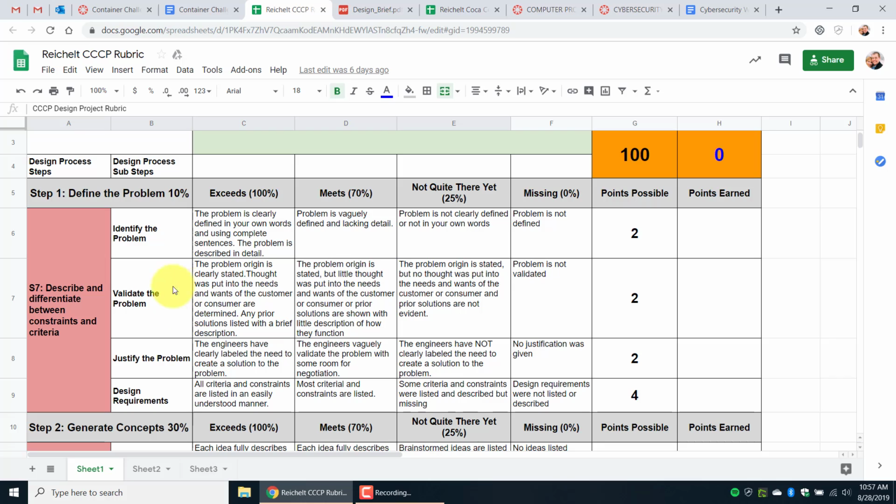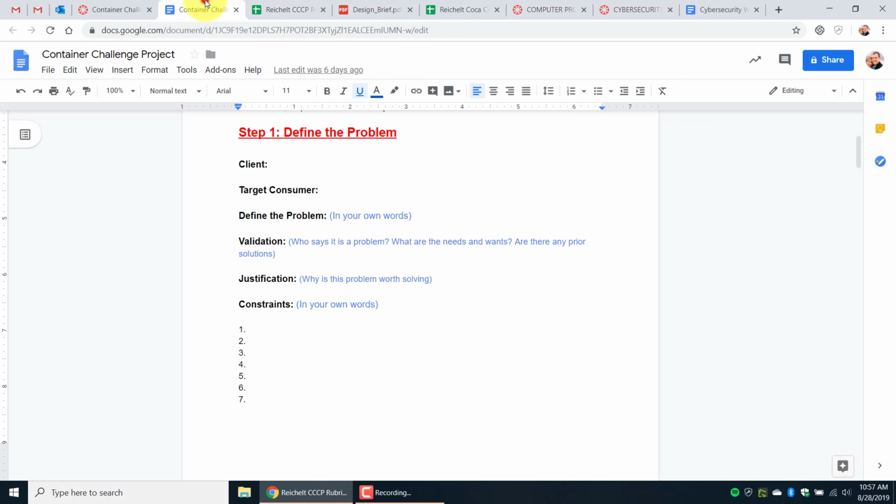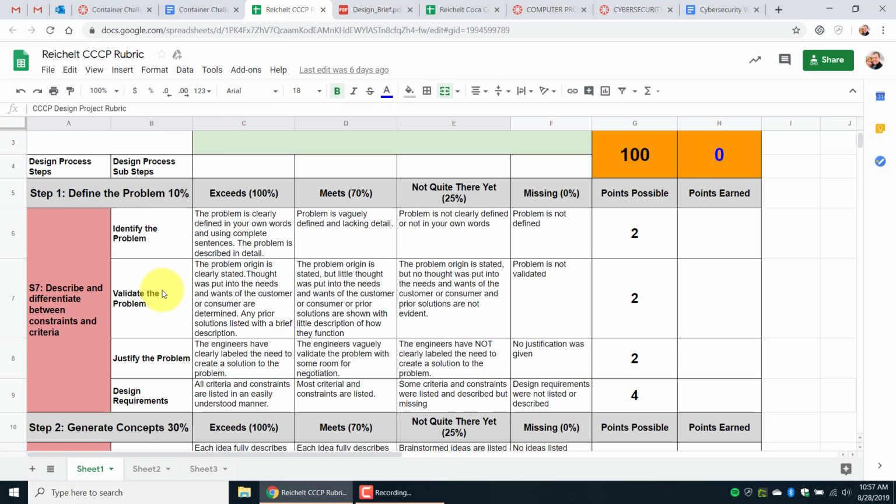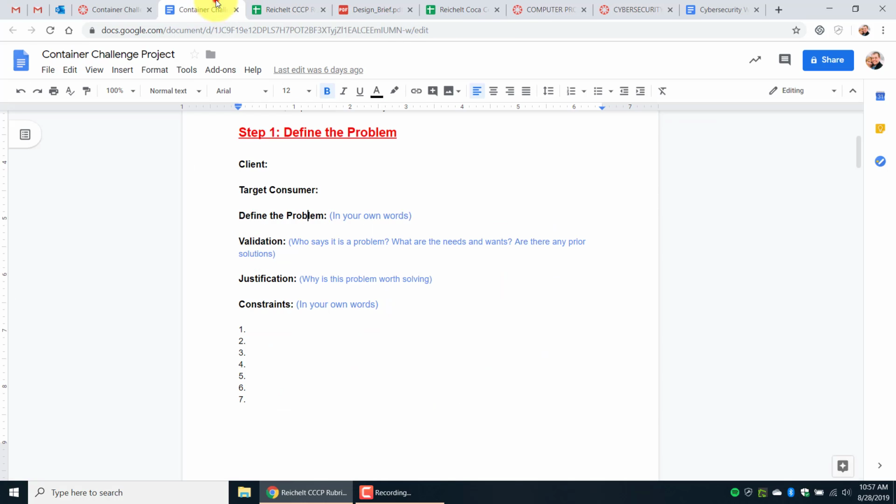Did you fill all of these things out? I'll give you a score over here, but this is all for step 1. Again, identifying the problem, you can see really easily, that's right there, defining the problem. So this is the rubric that I'm going to use to grade step 1.